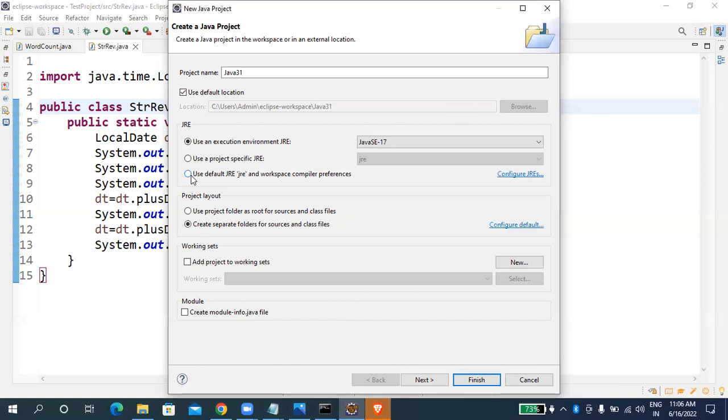Second one, Java. This one, use project specific JRE. No. Click on this one.